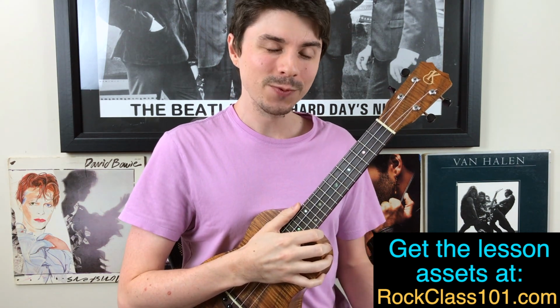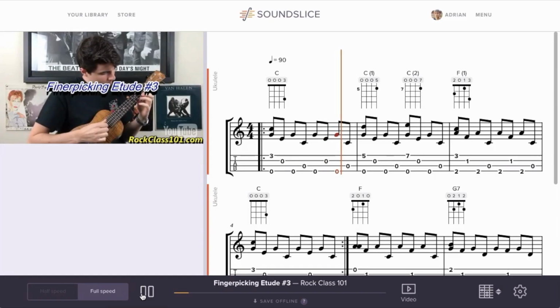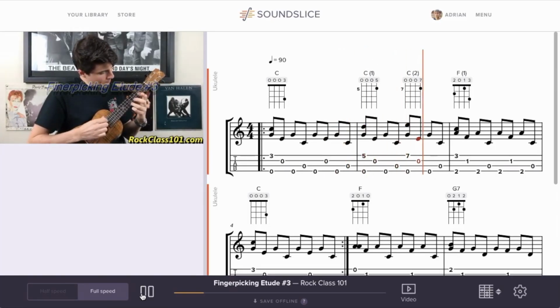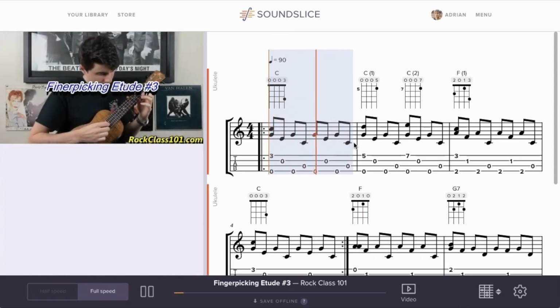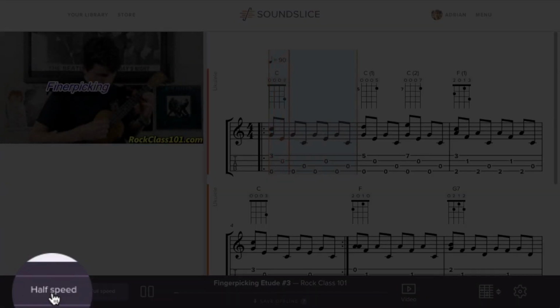Now, also on that page will be the on-screen tab viewer. This is a really cool feature where you can hit play, you can watch the tab scroll across in real time, you can highlight bars to loop sections, slow it down to any speed you wish. Just a really great asset for learning this song that much easier.